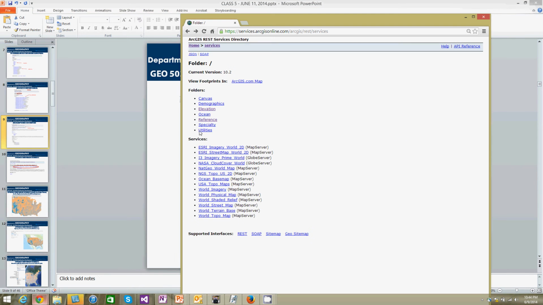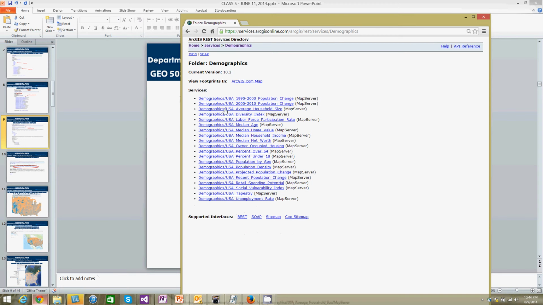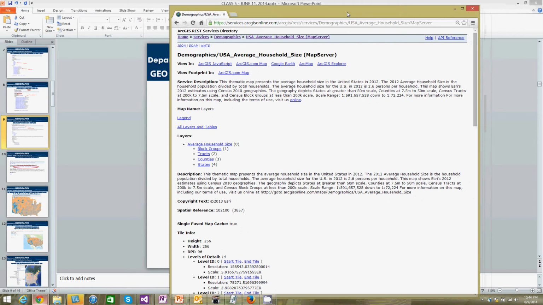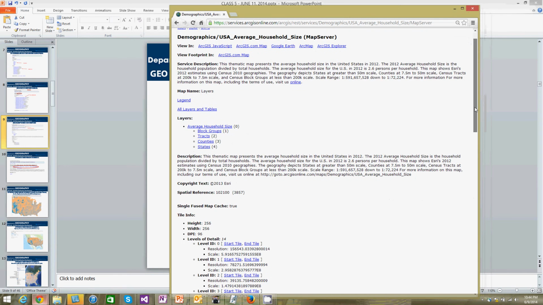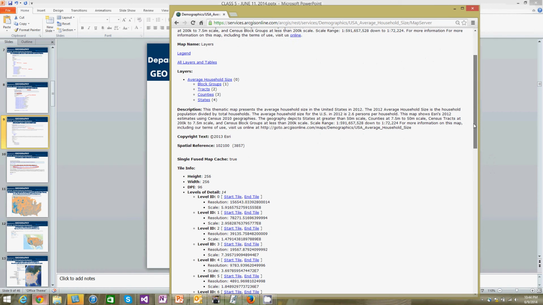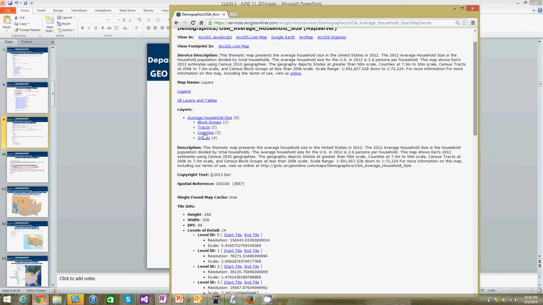If I were just to click on demographics, just to follow the slides, click on average household size. Now this is the information about that map server. We'll talk in a minute about tiled map services. You see that here. But we could also click on the layers to get more information about a specific layer, which we'll also talk about.